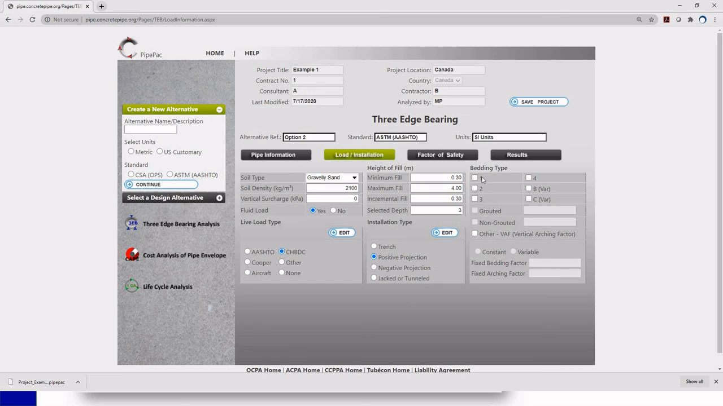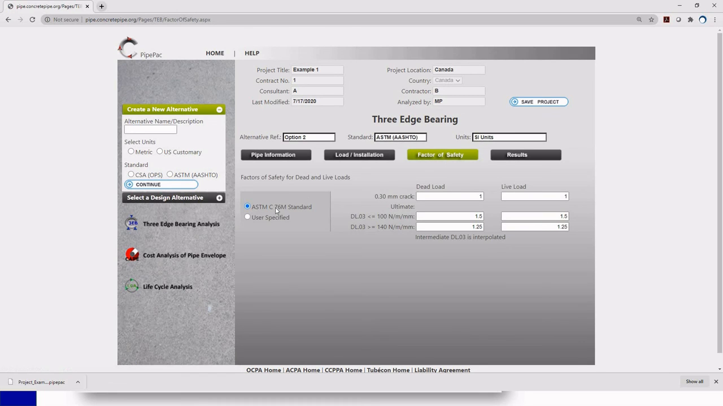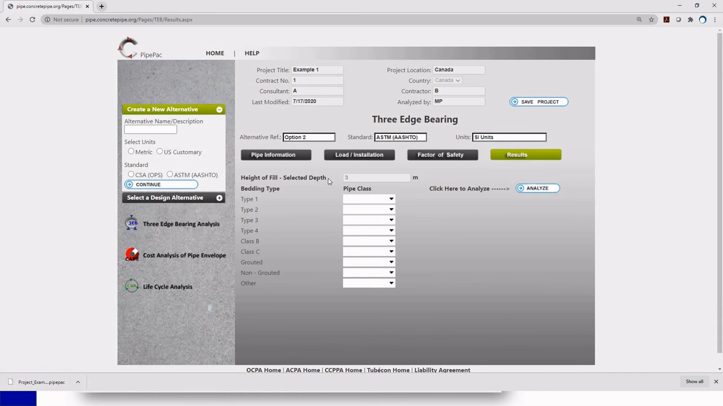So we finish here. Now we go to our bedding: type 1, type 2, type 3, and type 4, and traditional bedding B and C. So we finish with load installation. We can move now to factor of safety. We leave the defaults as ASTM C76. We click on results. I check my depth of error is correct, and then I click analyze.